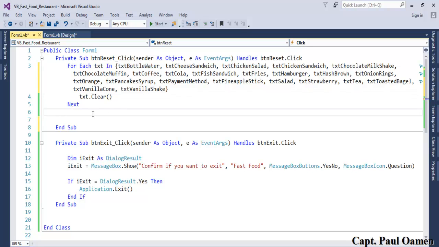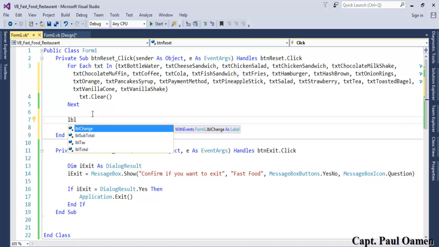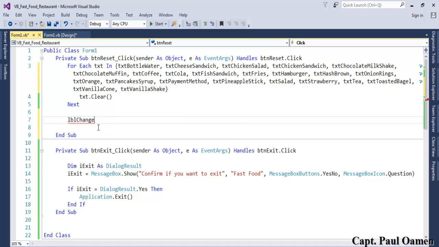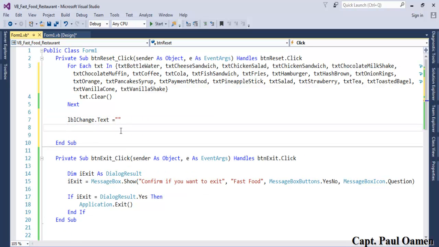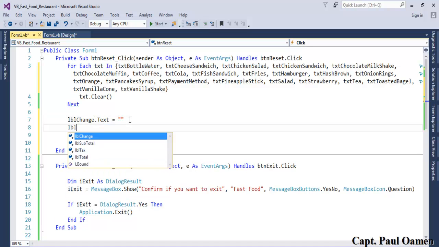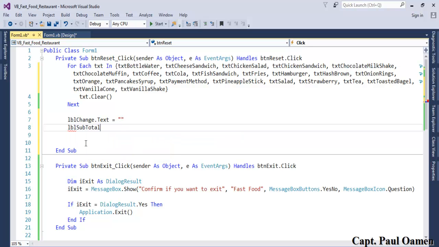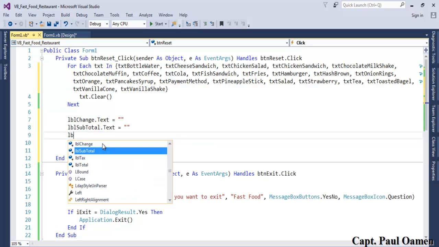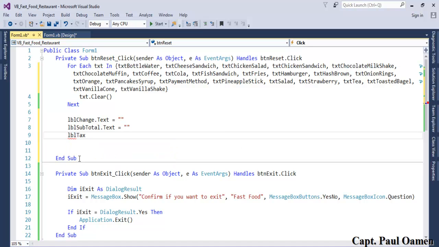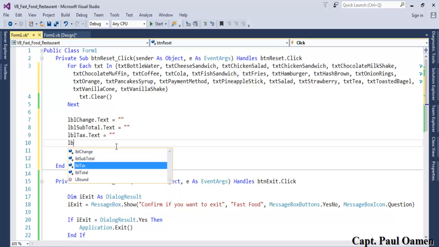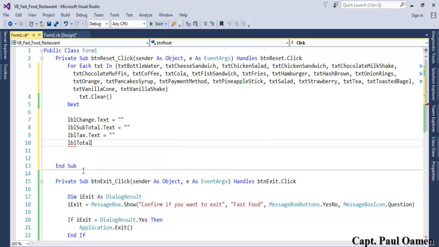In the case of the LBL, maybe we just do those individually because I only have a couple of those. The text equals clear, and the other one, I think I do have tags in there. LBL tags or subtotal clear, then LBL tags clear, LBL total clear. So that is the clear that we have in here for the text boxes and the labels.